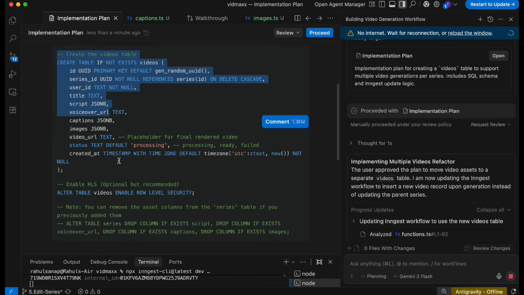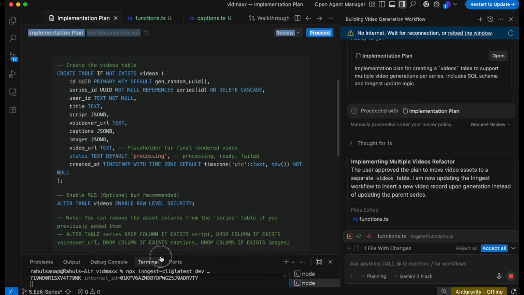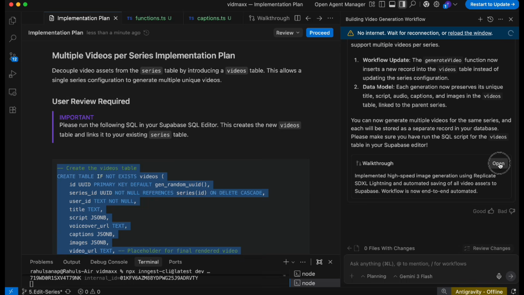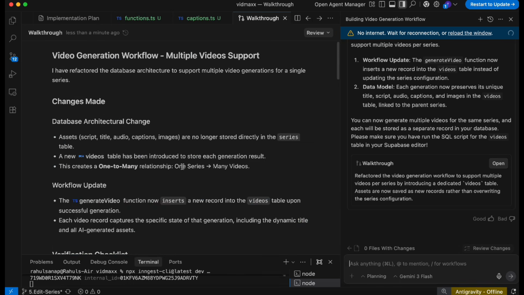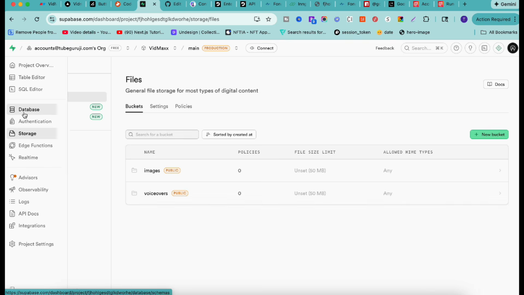Okay, so copy everything as it is. So I will just copy this, and simply once it is finished, you will see all the changes they made. You can go back to the Supabase in order to create a new column.